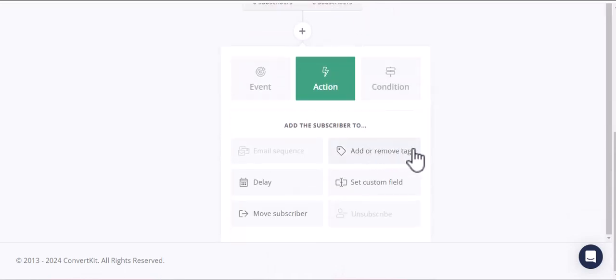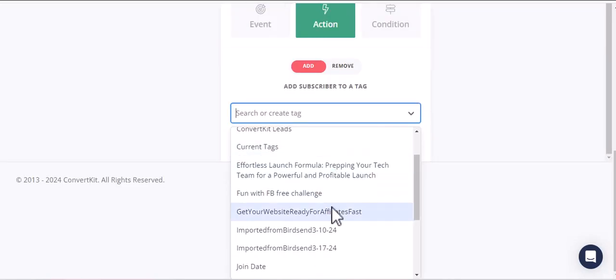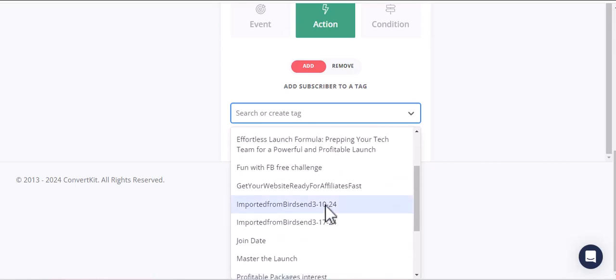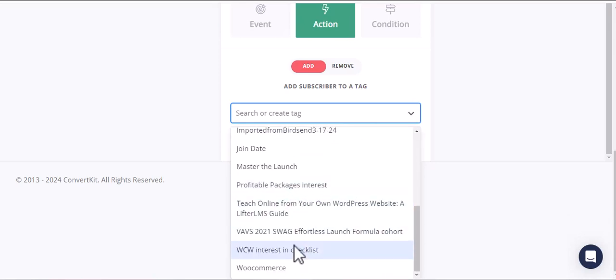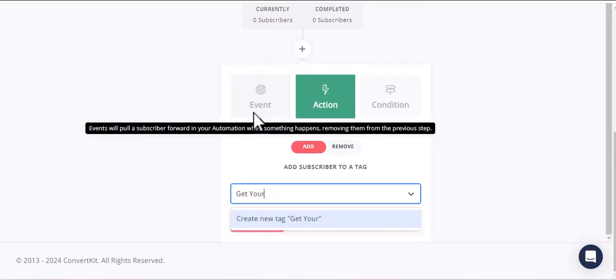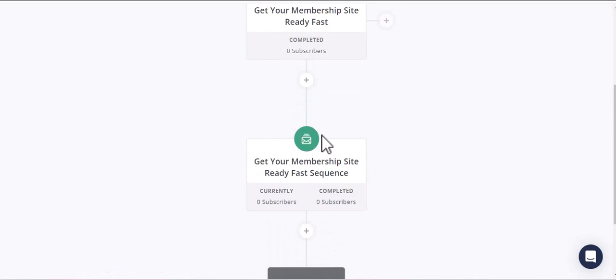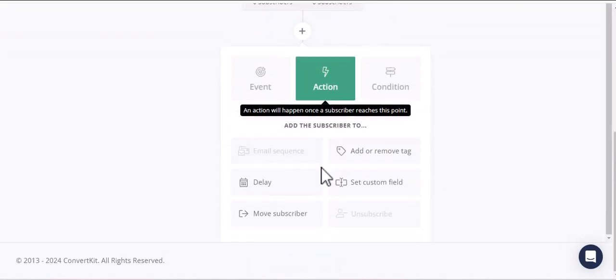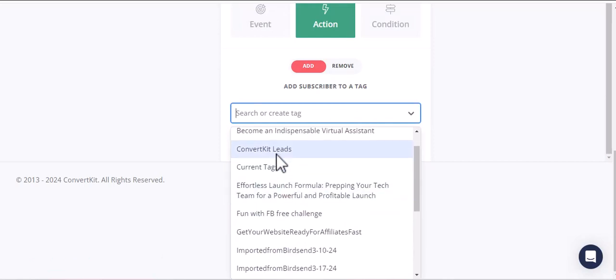And I also want the subscribers to get a tag. I want them to get a tag. Let me see if they already have. It looks like, let me create a tag. Okay. So, and I don't know if that's saved. So add or remove a tag. Did it save my tag? I don't think it did.